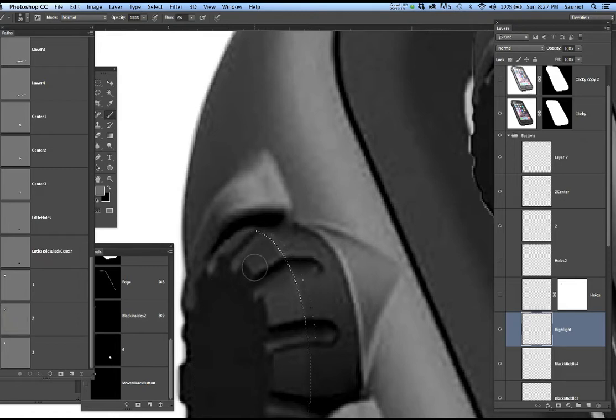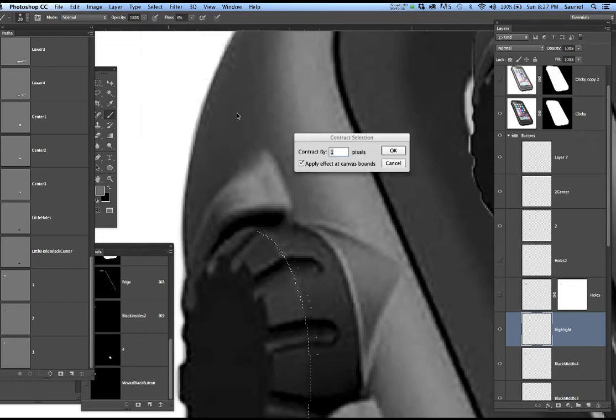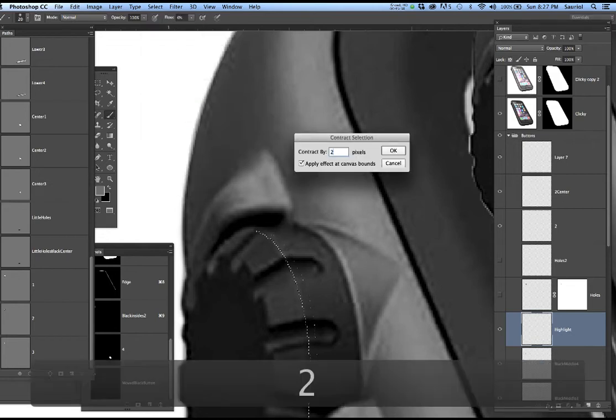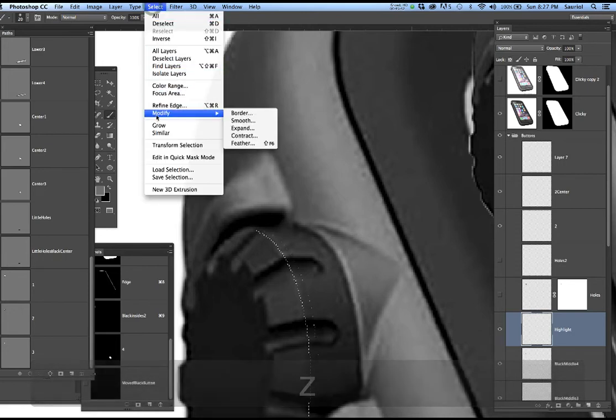So now I have the area for the highlight, but let me tell you what I did. Make a selection of the one I moved. Go Command, Option, or Control Alt to subtract this one. Now it's too thick. See, it's too thick. So go to Select, Modify, Contract by 2 pixels. No, sorry, too much. 1 pixel.